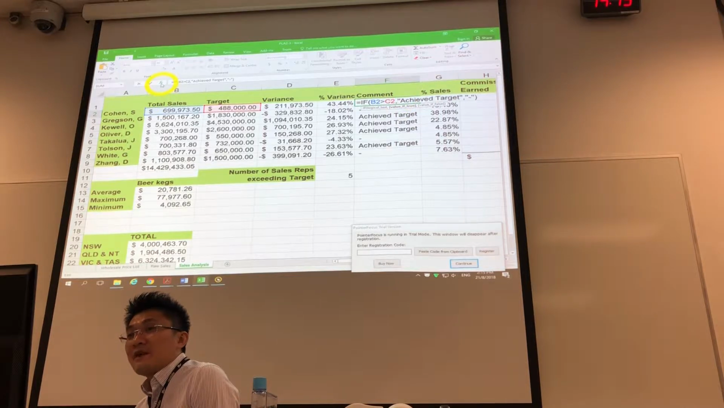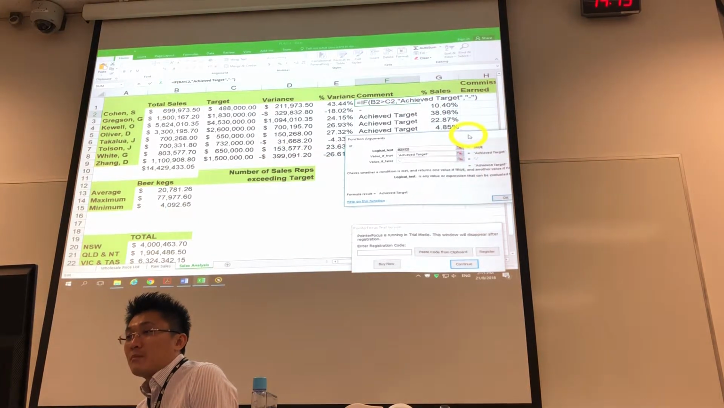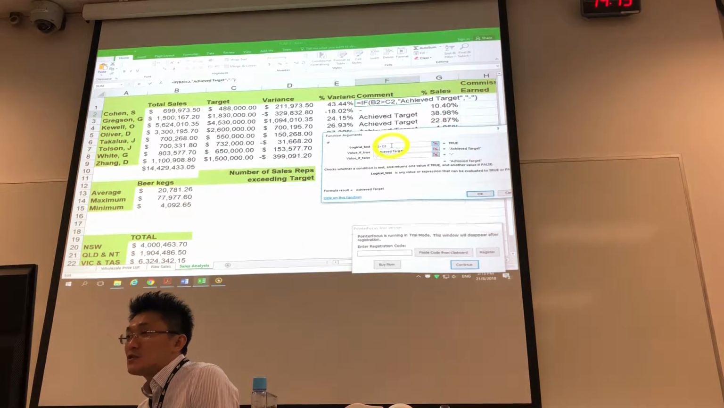You can use the fx button to open up the dialog box. The first is the logical test, basically the condition where you're doing the comparison. Value if true means that if the comparison outcome is true, you will output this one. Otherwise, if false, you will output the other one.